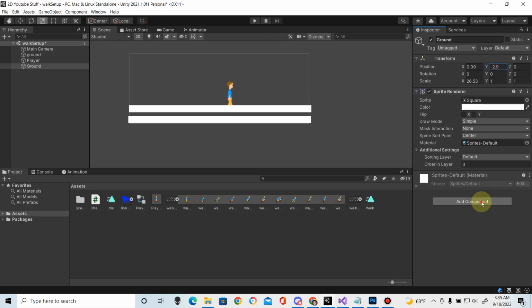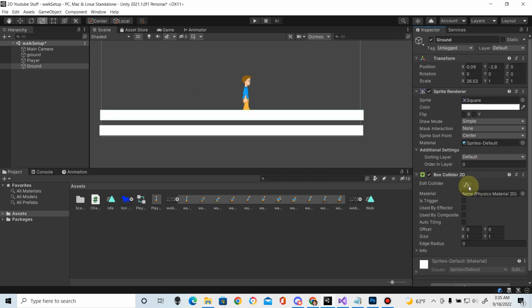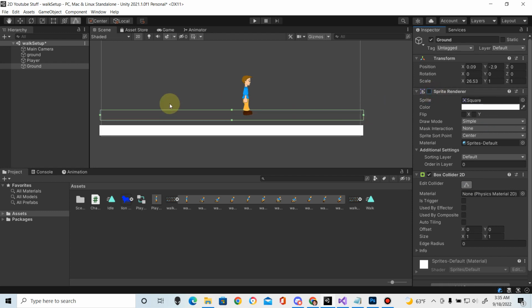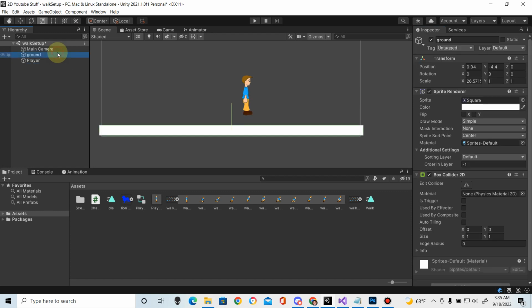Okay. And we add a box collider 2D to this guy, and once we have that set up, notice how the box collider has formed to the size, sorry, the box collider is formed to your sprite. Okay. So that's our ground, and I'm going to delete it because, and you don't delete it, I already have one here. Okay, and I've already moved it in place.